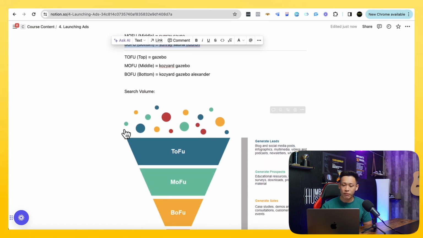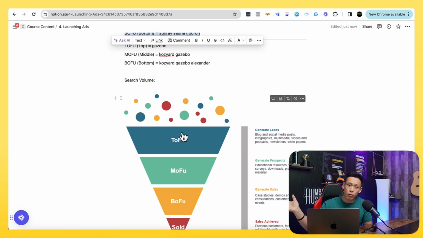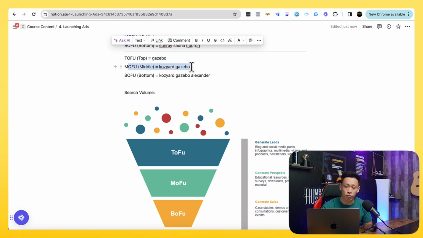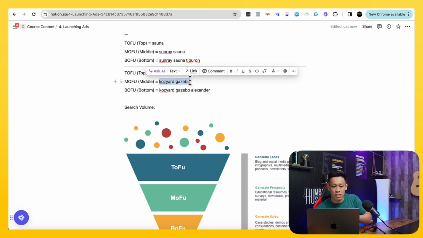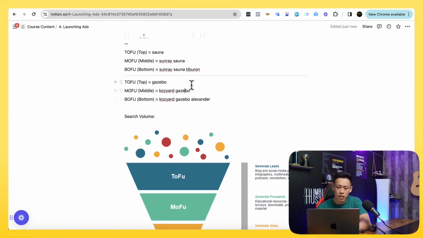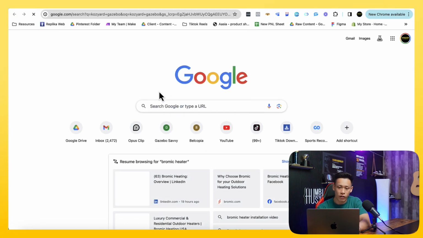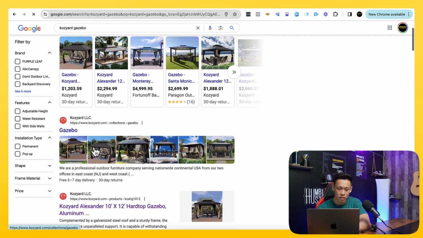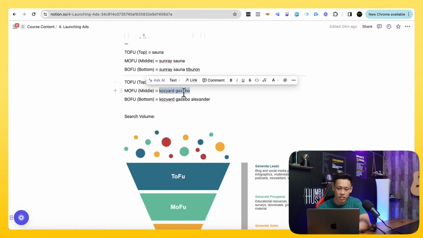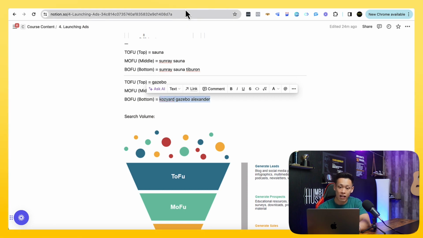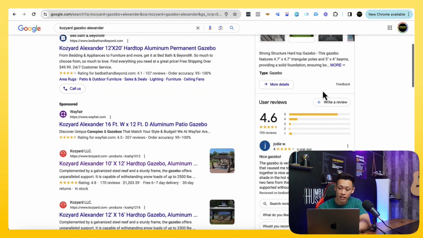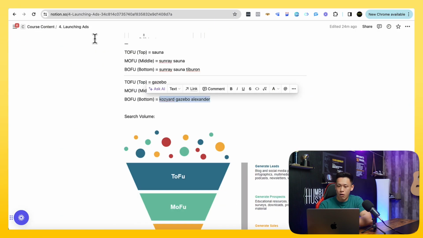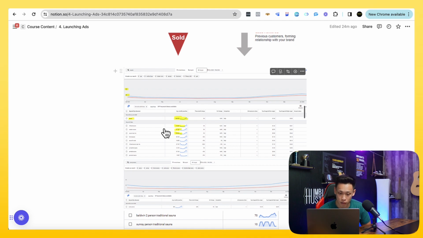So remember, top of the funnel is where it's going to be the most people, more generic, more general terms. Then at the middle of the funnel, you get into the brand of the keyword, which in my case could be Cozyard Gazebo. I'll show you guys in real time how this looks. So Cozyard Gazebo over here, you'll see this is the actual brand. And then you'll see Cozyard Gazebo Alexander, which is an example of a specific model. This is exactly how it works in real time, guys.